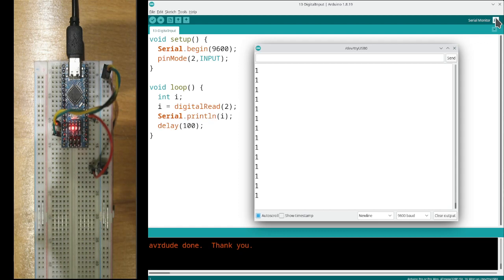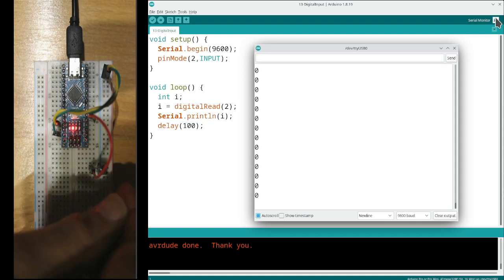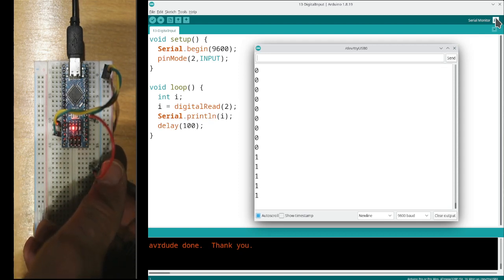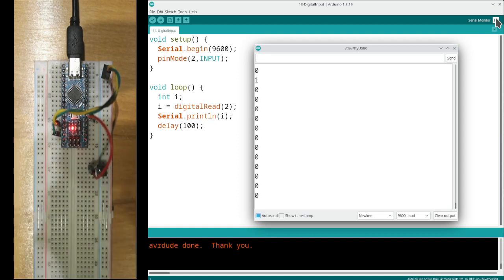Okay? And the reason is there's nothing really pulling this nice and up to the positive rail when the switch is not pushed. When the switch is pushed, yes, then we want it pulled down to 0. That's exactly what we want. But when we let go, we want it to go back to 1 because the switch is not pushed. And to do that, we use the next program.